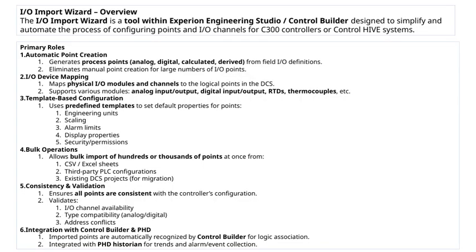Let's take a closer look at the I/O Import Wizard overview. This is a powerful tool within Experion Engineering Studio and Control Builder that helps simplify and automate the process of configuring points and I/O channels for C300 controllers or control hive systems. One of its primary functions is automatic point creation. Instead of manually setting up each point, the wizard generates process points, whether analog, digital, calculated, or derived, based on your field I/O definitions. This saves a lot of time and reduces errors, especially when dealing with large numbers of I/O points.